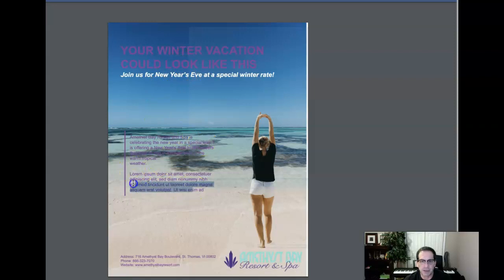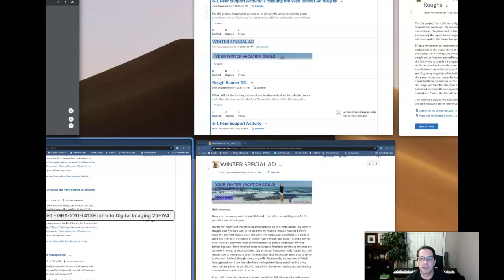You don't want to include placeholder text. I would recommend that you fill that in with live text. But other than that, I think we're looking great. Let's go ahead and jump over to the banner ad.